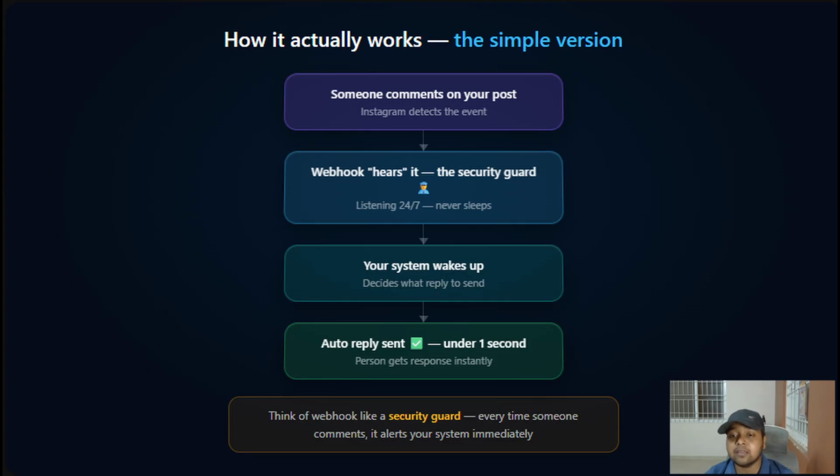The security guard is called a webhook. It's just a listener. It sits there 24 hours a day, 7 days a week, waiting for someone to comment. The moment someone does, it wakes up your system and says, hey, someone commented, do something, and your system says, okay, sending reply, done. The whole thing happens in less than 1 second.